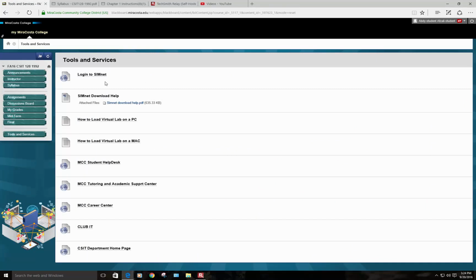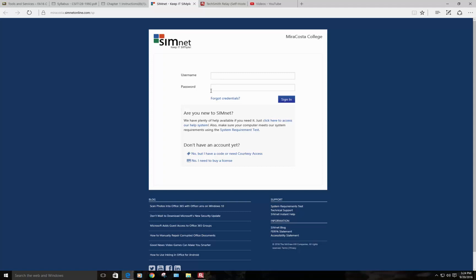I have provided a link to SIMnet so you don't have to memorize that. By clicking on SIMnet, it takes you to the SIMnet login page. You type in your username and password. If you already have a SIMnet access code from other classes, you can use the same one for this class. If you do not have one, you will select this one. You have a code that comes with your book. You click on that, and then you can create the username and password. Since I already have that, I will log in with my username and password.